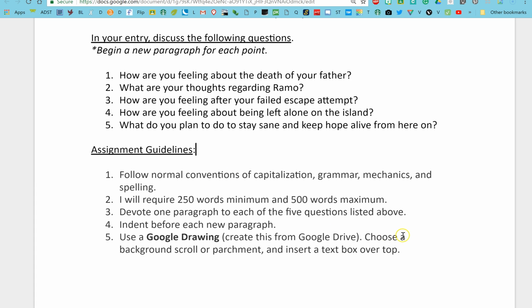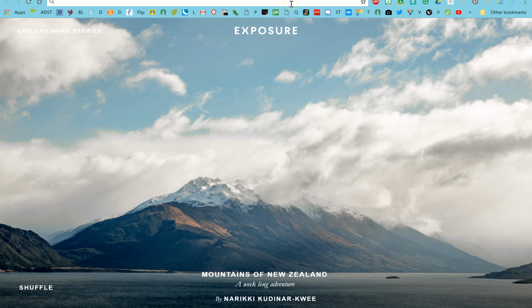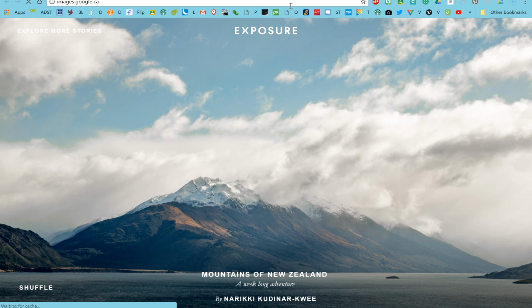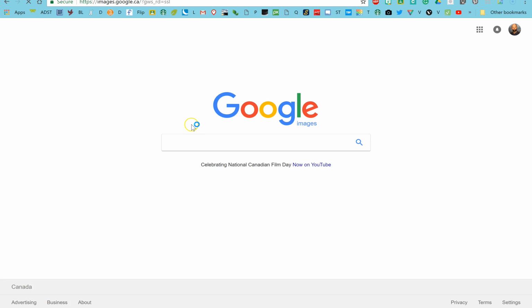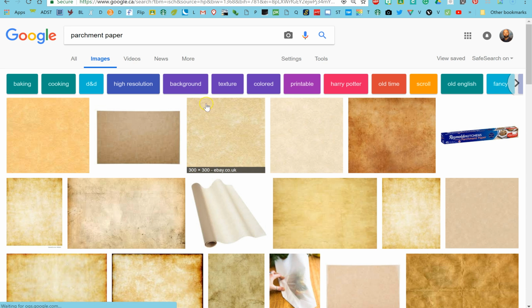Now, my suggestion was choose a background scroll or a parchment and then insert a text box over top. So what we want right now is an image that looks like an awesome scroll or parchment or some kind of aged paper that maybe Karana might have written on, okay? You can ignore the part that we're going to use a computer font. I know, it doesn't totally make sense, but just bear with me. So when I search in Google Images for parchment paper, I get all these lovely samples. I just love this, guys.